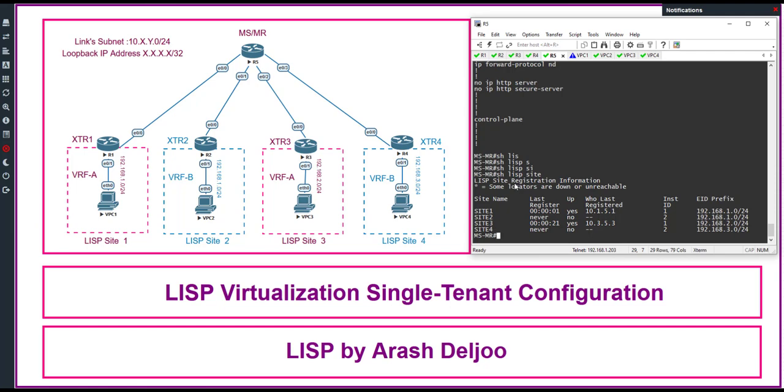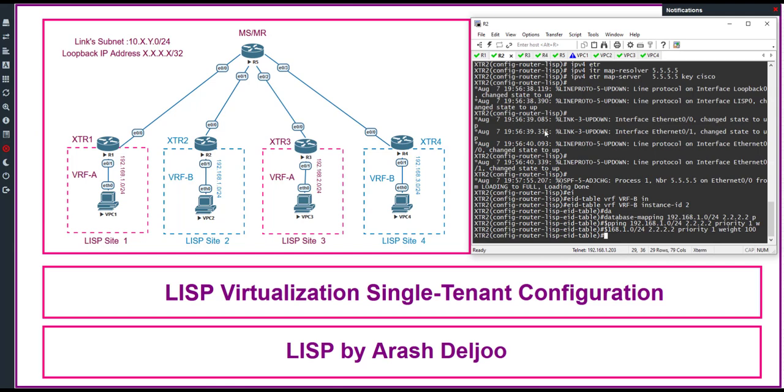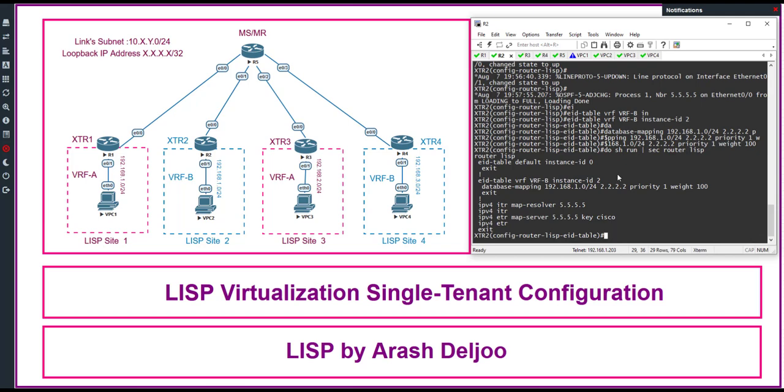Let me check the configuration of router 2. This is router 2. Okay, we configured, yes, here in router 2, we ran do show run. Look at here, this is the XTR2 section router lisp. We need to find our mistake.